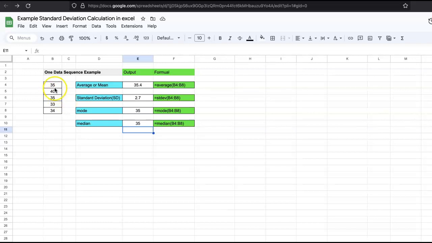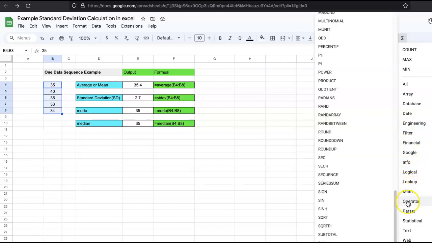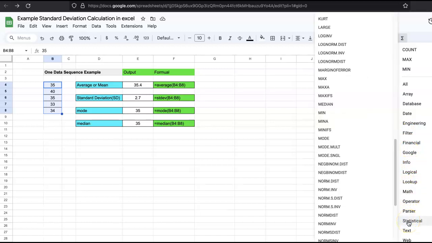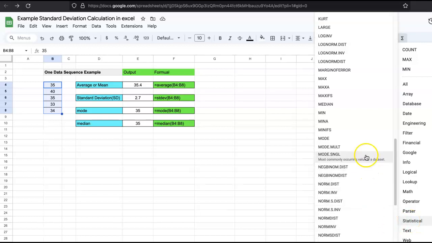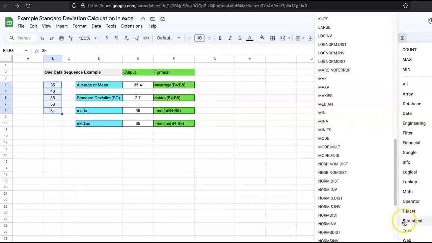What you need to do here, first, select the data sequence. Select all of them, and then go to the far right of Google Sheets. You see this summation sign, which is functions. You click that, you see count, max, minimum, all of those. Remember, we are doing statistics here. So we go to statistics. We click that. Say we want to get an average. Where's the average? Let's see.